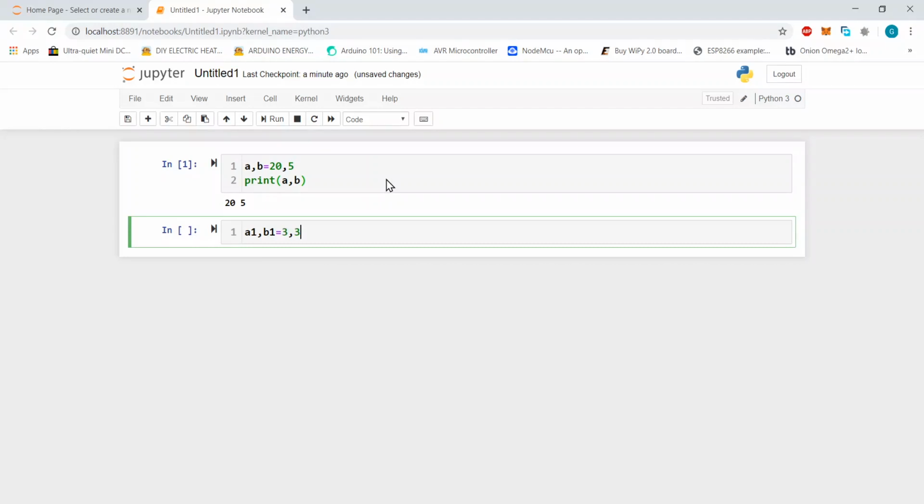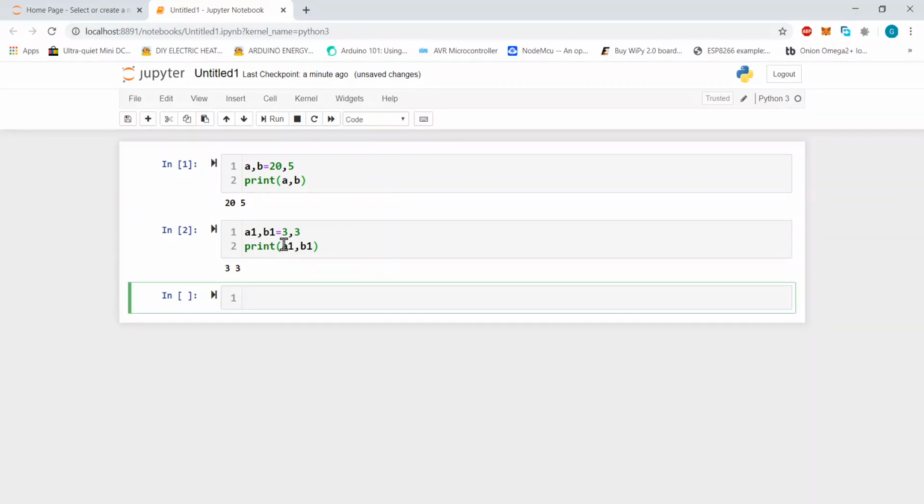equals 3, 3. Now what will happen in other programming languages? In other programming languages there will be two separate variables A1 and B1. But Python works differently. Python will allocate the same memory location if multiple variables have the same value. So how can we see it? Let's print the id of A1 and B1. Let's say print A1, B1, so you can have an idea. The values of both are the same, then the id of A1 and then the id of B1.